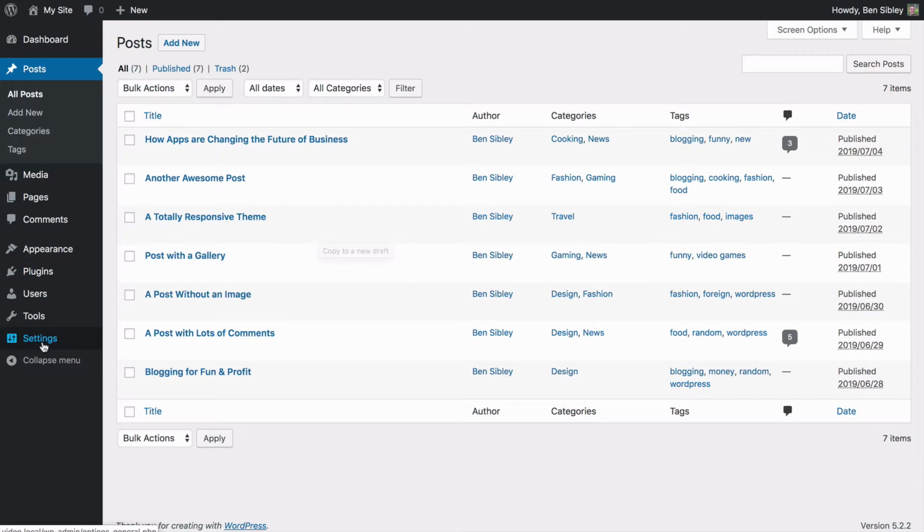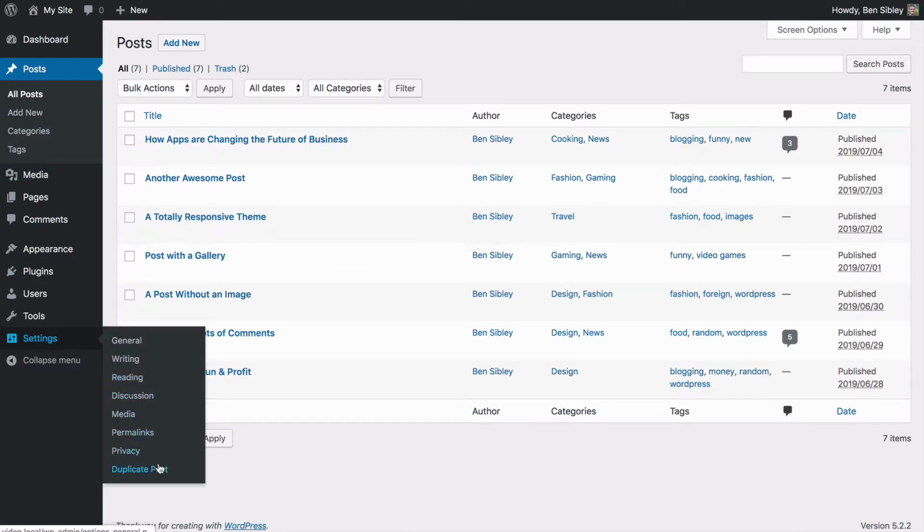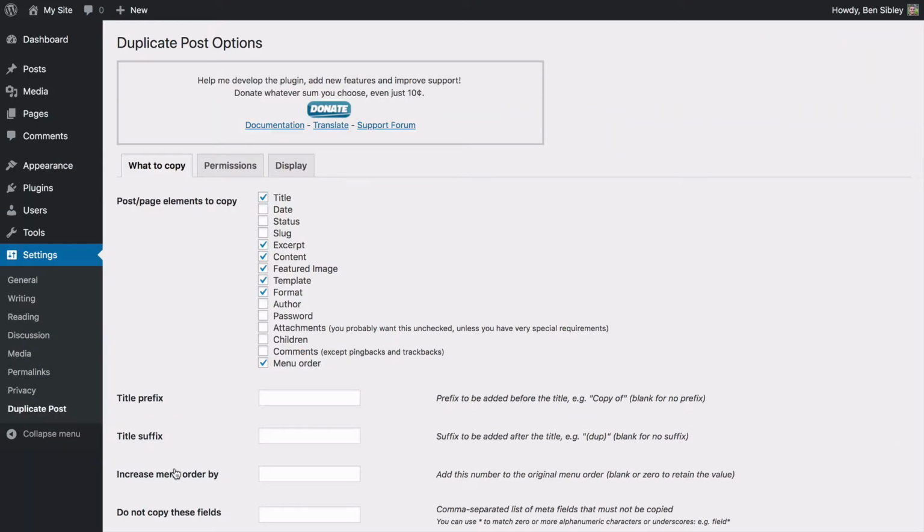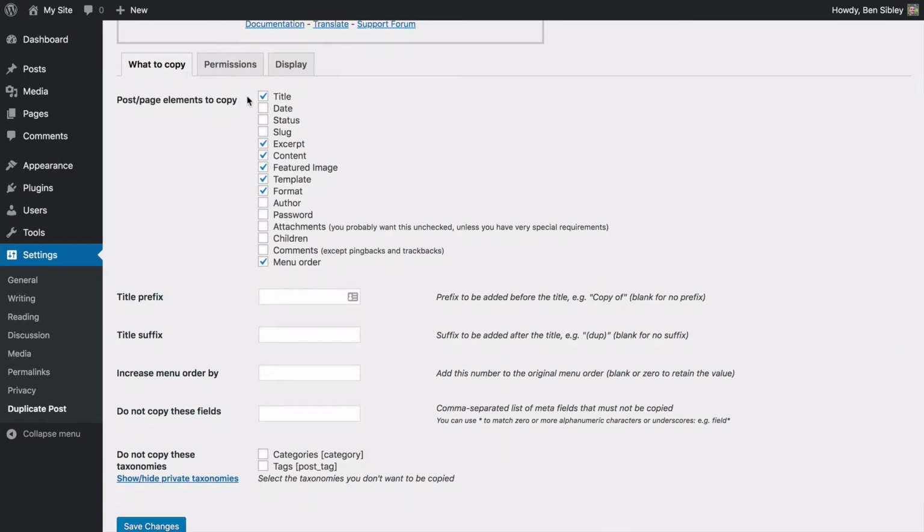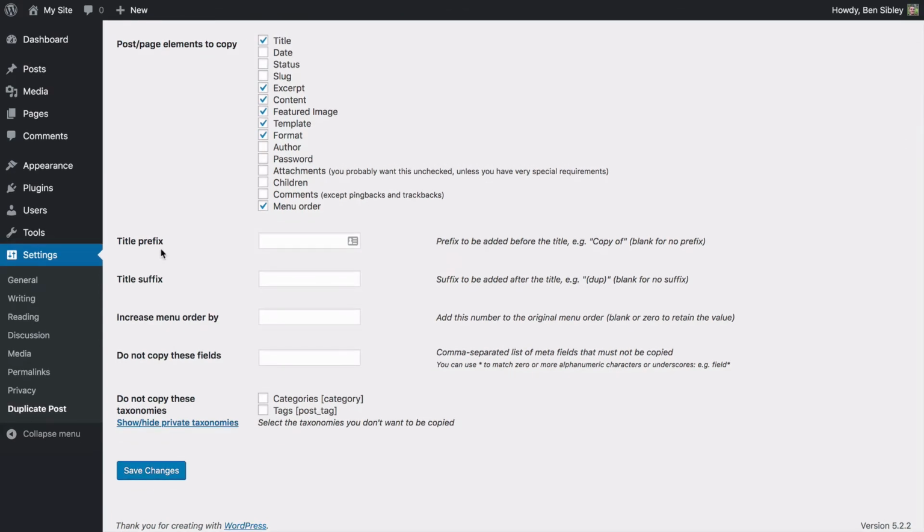And before we go, let me just show you this new Duplicate Post settings menu added by the plugin because there's a few options here as well. You can decide exactly which attributes of the post you want to copy over, which is really, really cool. Depending on what you want to do, you might want to customize these if you have special needs. You can add a title, prefix, and suffix if you want. A few other options here as well.